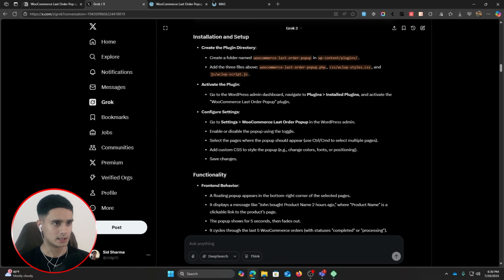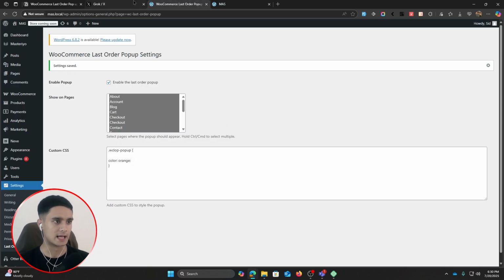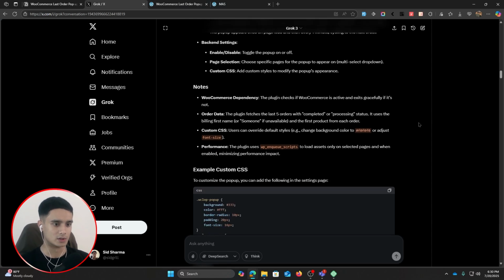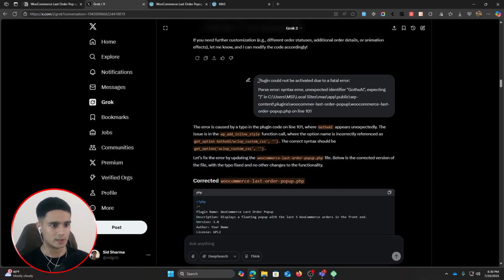Now, obviously, I'm showing you the final product here. I obviously asked Grok to do a lot more things, a lot more changes. I think the first time it actually did not work. It basically told me that the plugin could not be activated due to a fatal error. And there was some sort of error going on. Like Grok just wrote Grok or Goth X AI apparently.